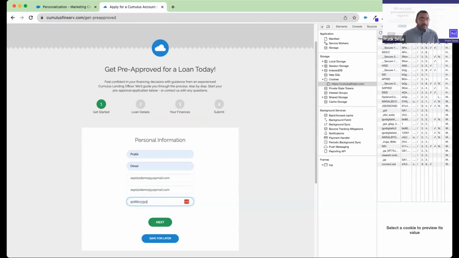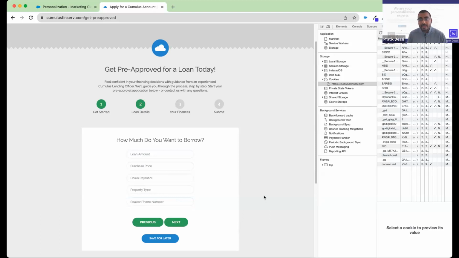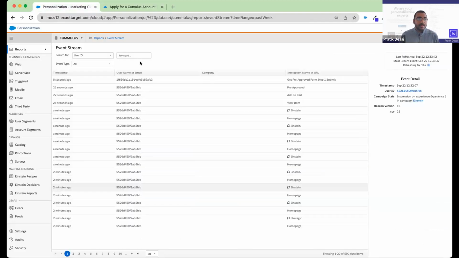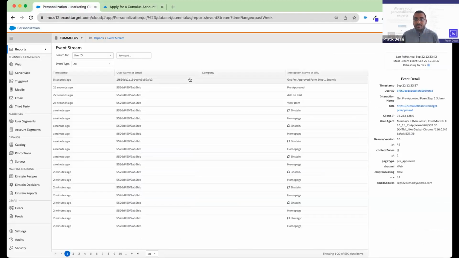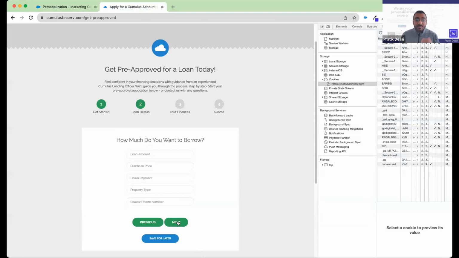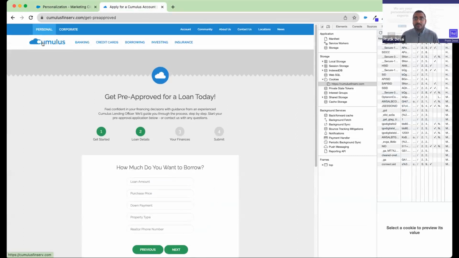And I'm going to go ahead and click next. So now I've just conducted one step of the form, and we can see here that one step of the form did in fact come in. I'm not going to click the next button, which means I've now effectively abandoned the form.